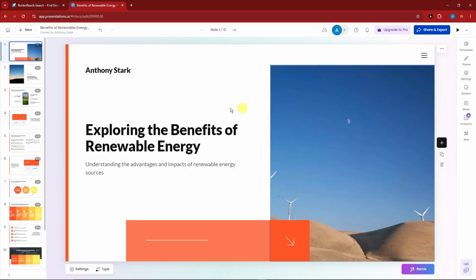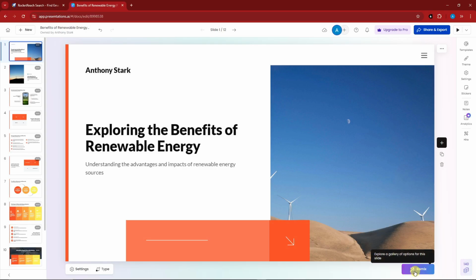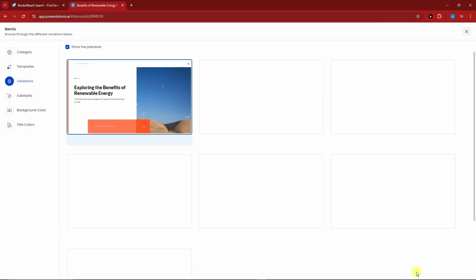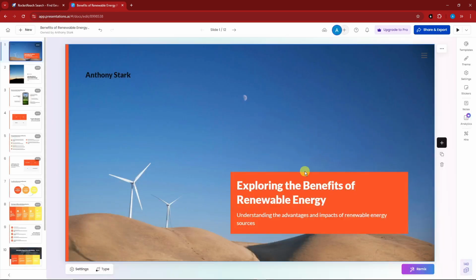Now what can we have here? You can edit everything here. First thing you'll notice is the remix option. If I click on this one, it will give me an option to change the design or theme. For example, I want to go for this one, full image cover. Apply and exit, and I have that one within a few seconds.